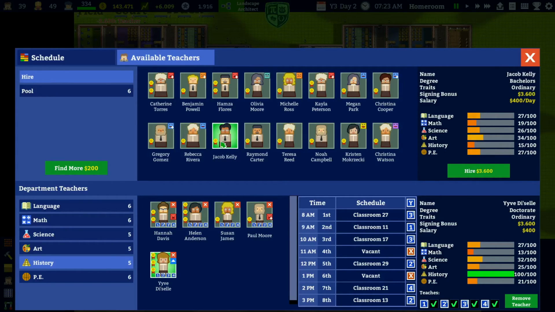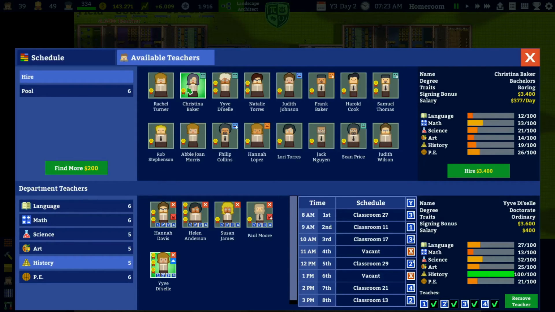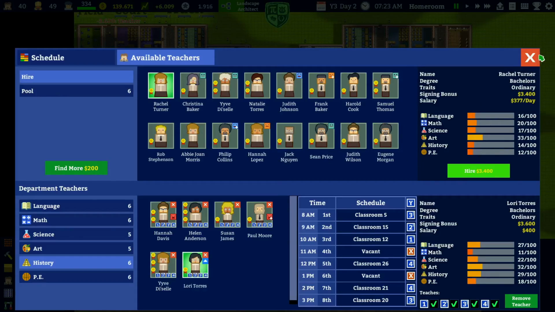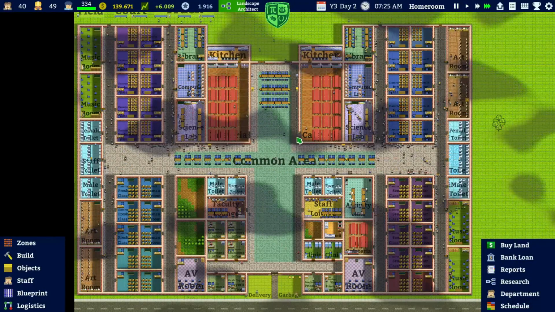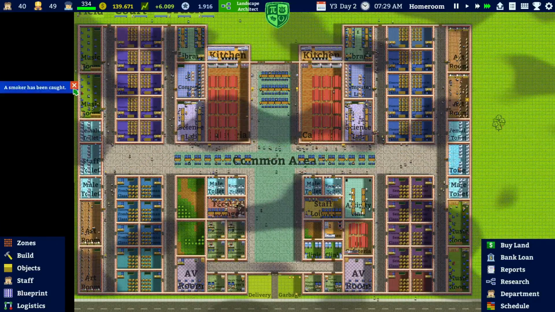18, 19, 15, 25. Small decrease in discipline. Yeah. I think I'm going to do a new batch of teachers and then see if we can find one that's good at history. 28, so that's already better. 25, but without negative traits. 26. 29. All right, that's a good one. 29. We'll take this one for history. All right, so now all classes at least have the right teacher again.